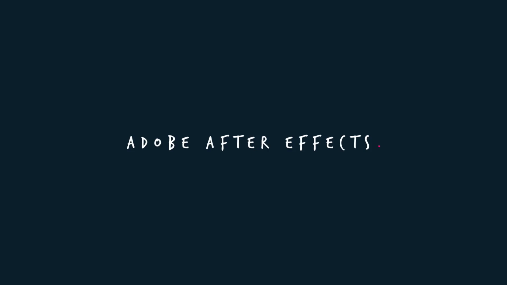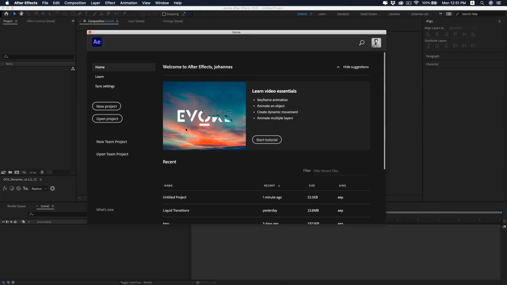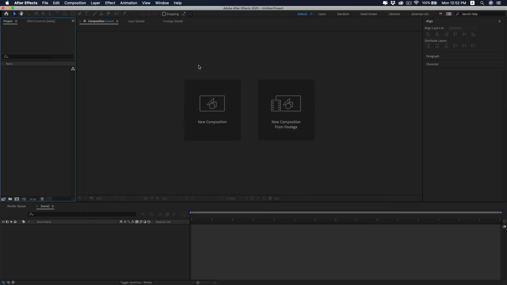Okay, so now we're going to go through some of the basic tools in After Effects for anyone that is new to it. So this is what you will see when you start After Effects for the first time. To create a new project, you will go over here. And this will take you to your main workspace that will look something like this.